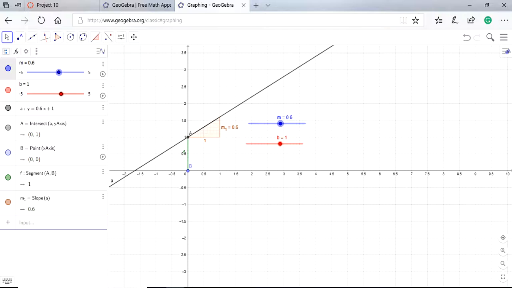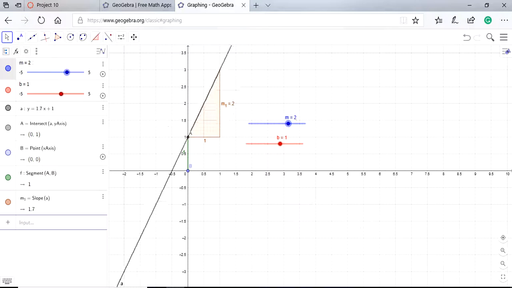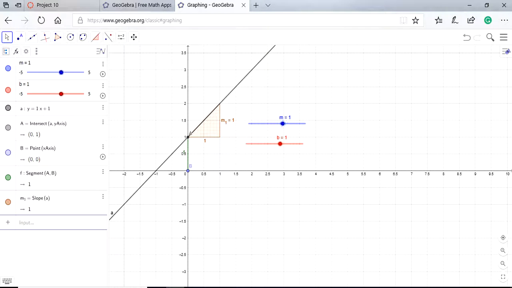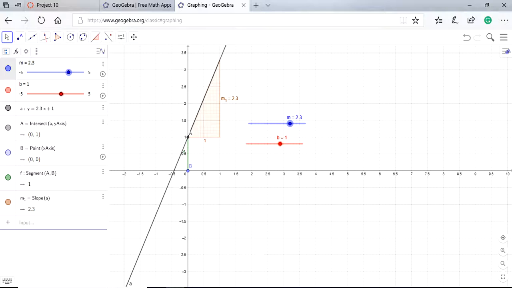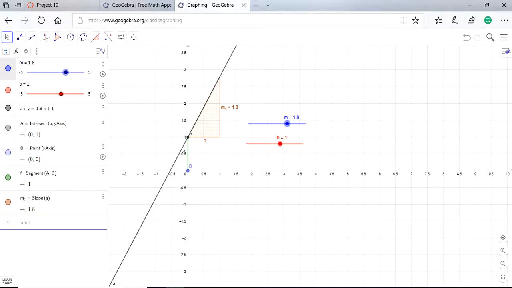But if I go ahead and take the slider and I move it, you can see I can change it. So I can make it so for every x it goes over 1, it changes to 2. Or if I change it to 2, it made it go up 2 points. So it made it go to 3 when it went to 1. So the slope just controls how steep it is.